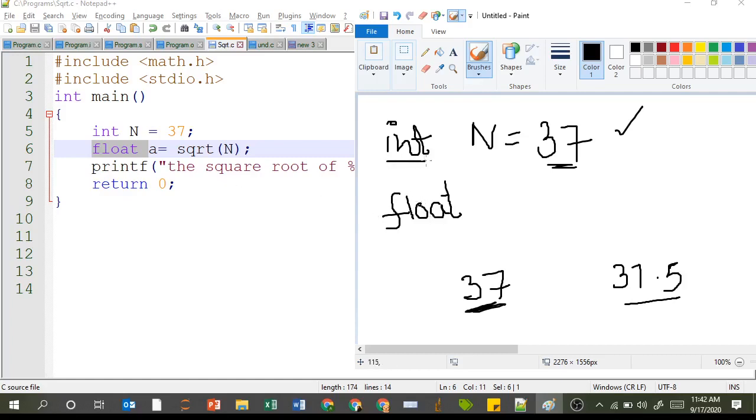So int represents that this number is of integer type and is stored in n. And float represents that the number which is going to be stored in A will have a real value, some decimal point will be there, and such a type of number can be stored in A. This is the simplest meaning of statement number 5. Now look at statement number 6.